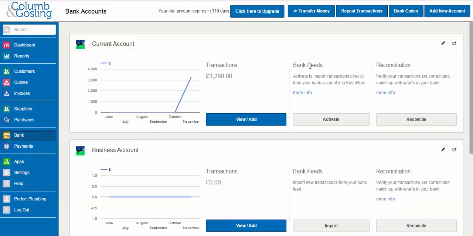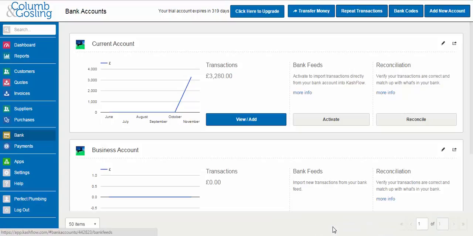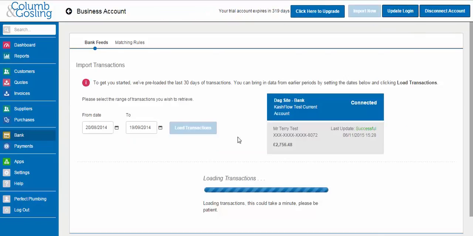If you scroll down to the correct bank account, so we can see our business account, we've got the option to import because that has been linked to our online bank, and above, the current account hasn't been linked and it still says activate. So all we need to do is click on the import button next to the account we want to import to.